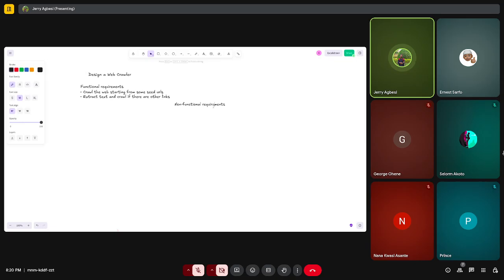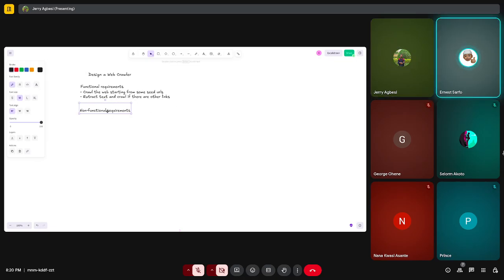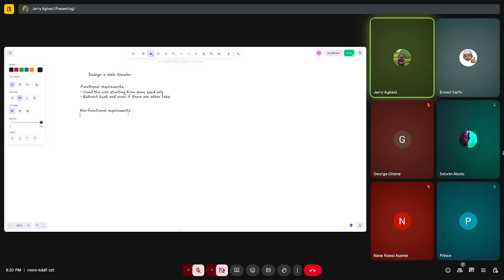So for the functional requirements, I'm starting with these two, but do they suffice for you? Yes, they do. As and when any other need comes up, you are free to modify them as you see fit. Okay, perfect.